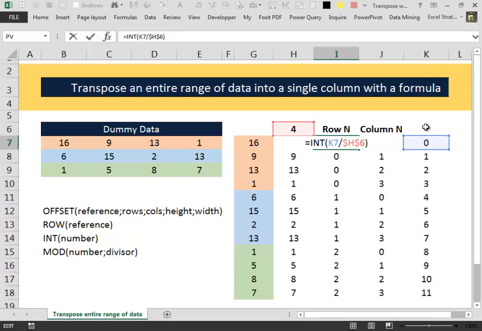Then for the first argument of the offset function, we take the result of the row minus row combination and we use it inside the integer function. We divide that number here by 4, which is a key number. In fact, it is the number of columns of our dummy data.